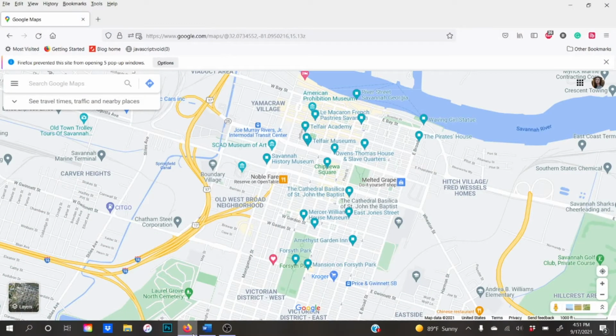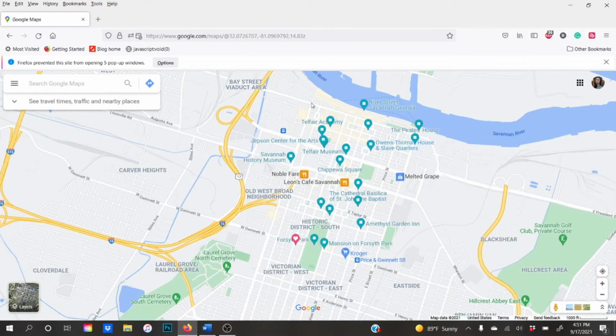Okay, so here we are on my computer. As you can see, I have Google Maps open, and we are going to be looking at the Savannah, Georgia portion of my trip. So here we are in Savannah. All of these little things here are stuff I have saved.